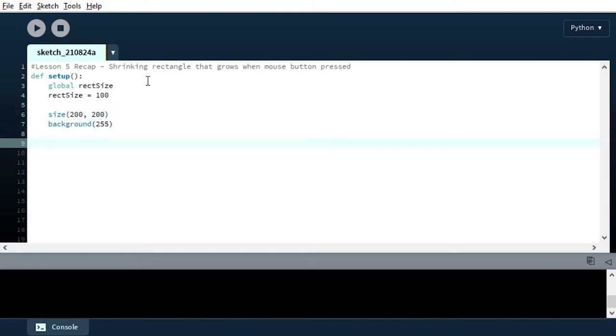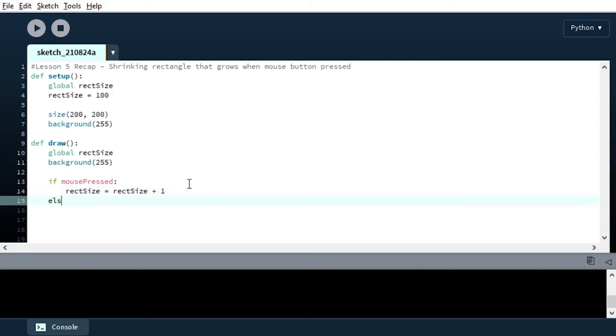Let's start with the meat of this program. It's going to be our draw loop. So of course we're going to clear the background first. Because we're going to be changing rectSize, we need to have that global definition in there. So what we can do now is we have our if. If mouse is pressed, then rectSize equals rectSize plus 1. Otherwise, using else, we're going to say rectSize equals rectSize minus 1.